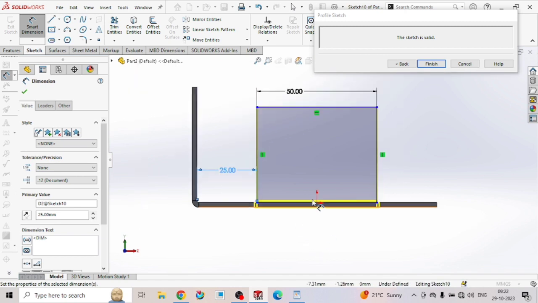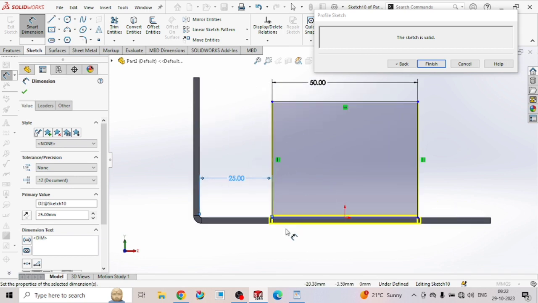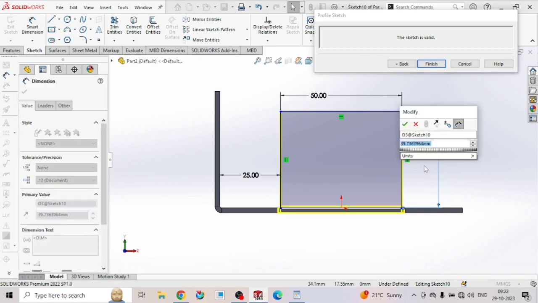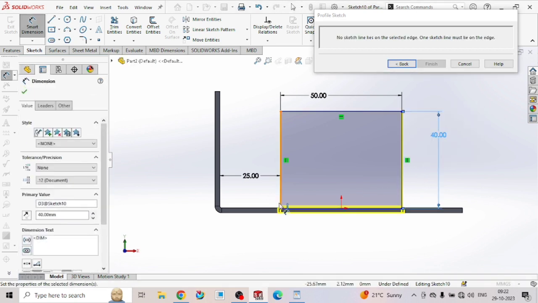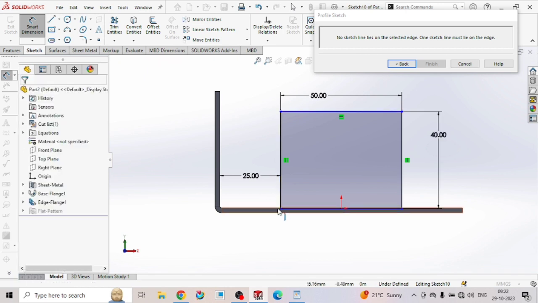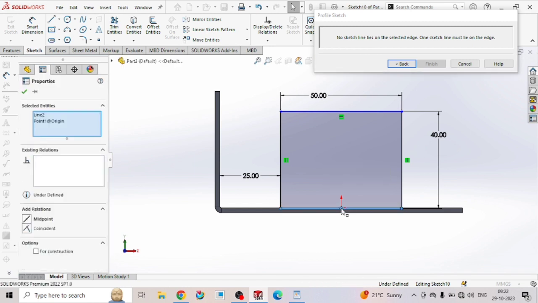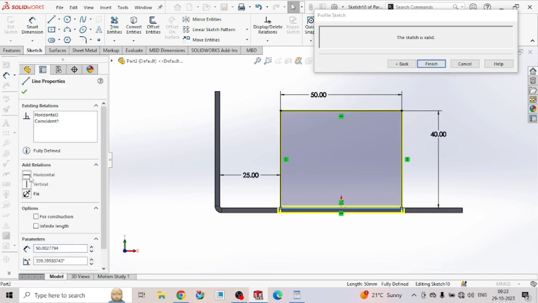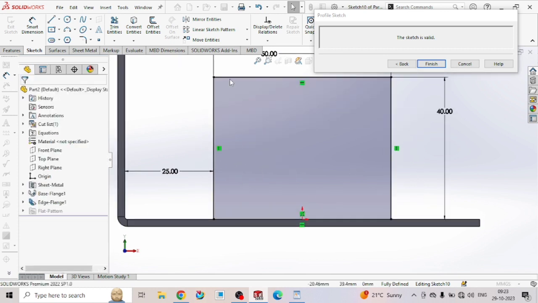So here you can see that the flange is created in the middle or somewhere on the edge. Now we can define this flange 40, coincident. Okay, horizontal. Now we can see that the flange is completely defined.